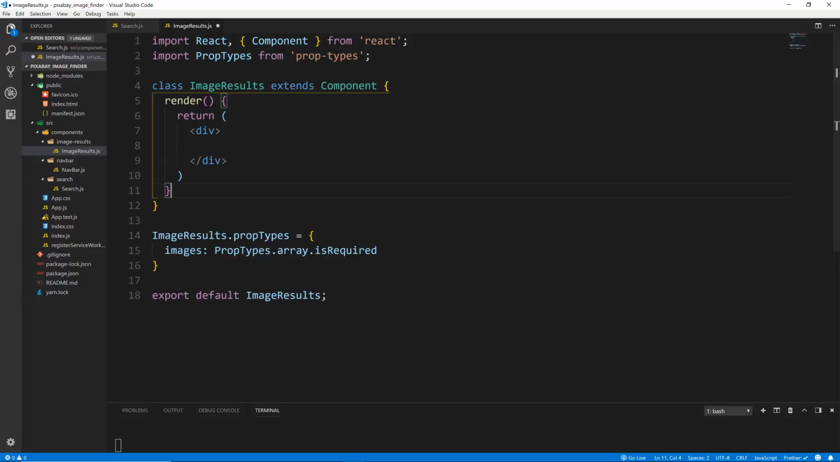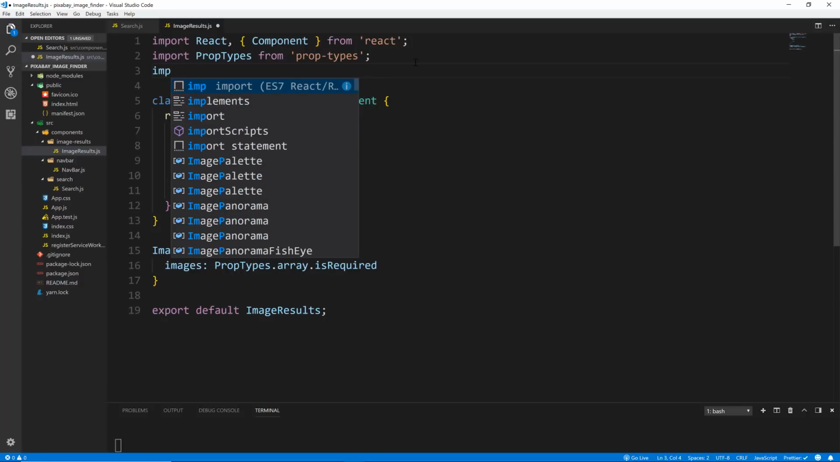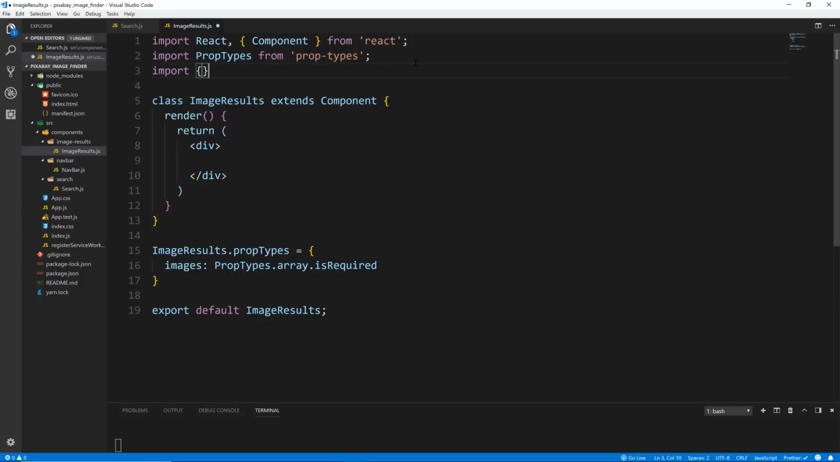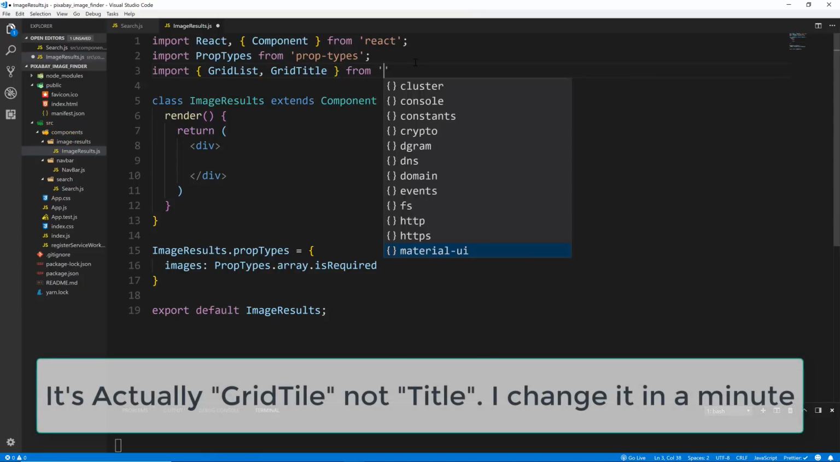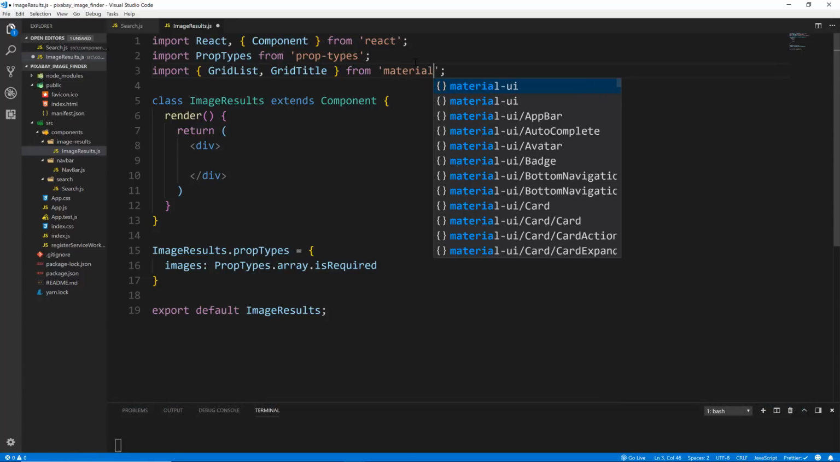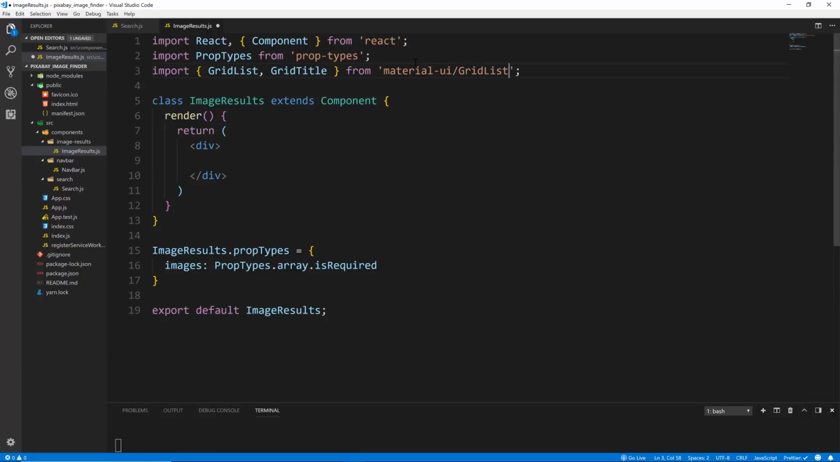All right, so we're going to have the images in a grid, so we need to bring that in from Material UI. We actually have quite a few things we want to bring in from Material UI. So let's say import, and we're going to bring in two things from the grid list. We want the GridList itself, and we also want the GridTile. Okay, so that's going to be from material-ui/GridList.